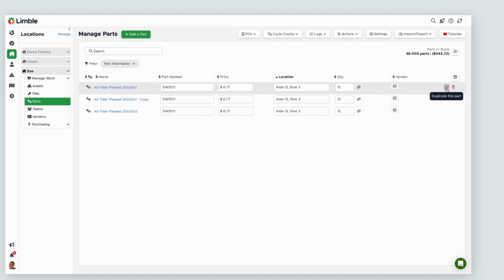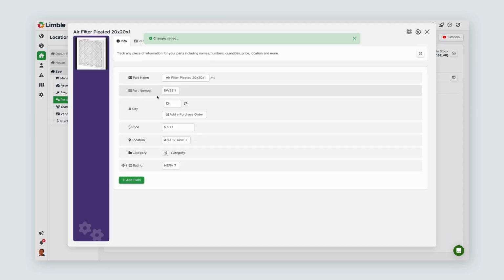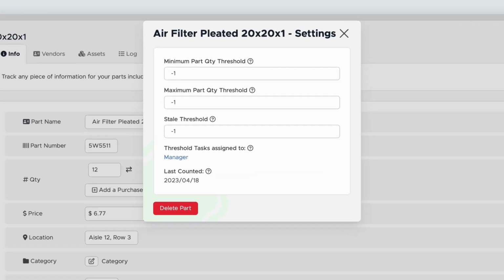Now that we've added some parts to our inventory, we'll want to create reorder limits and set reminders in Limble so we can keep our inventory stocked. To do that, I'm going to enter the part card and find the settings by clicking on the cog icon. The new window shows me my threshold counts.